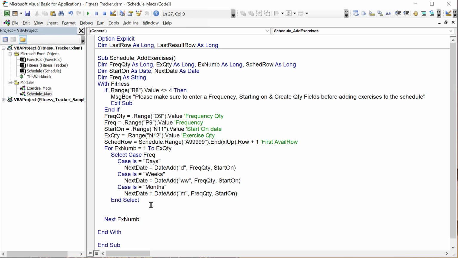So now I want to simply add that information into our database, okay? So I'm going to add it into schedule, right? Dot range. A is the first column. What's going to go in A? A is going to have that date. So what is the row? It's the schedule row. Dot value is equal to what? The next date. Next date.